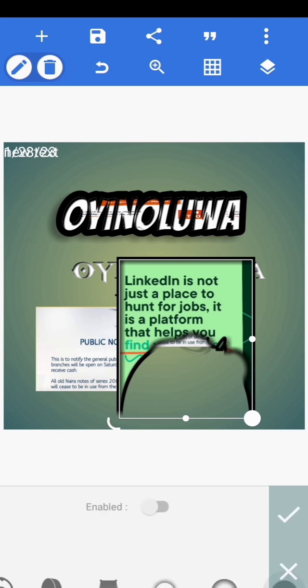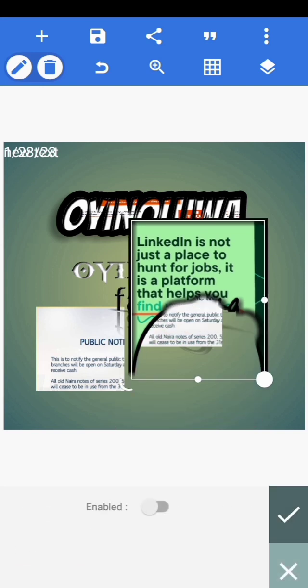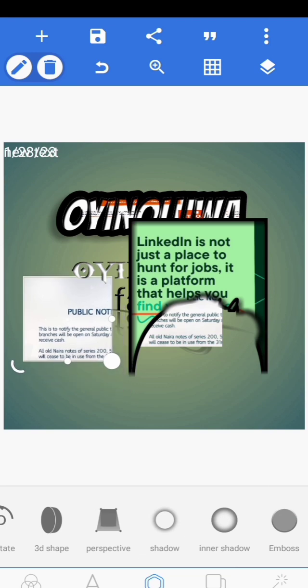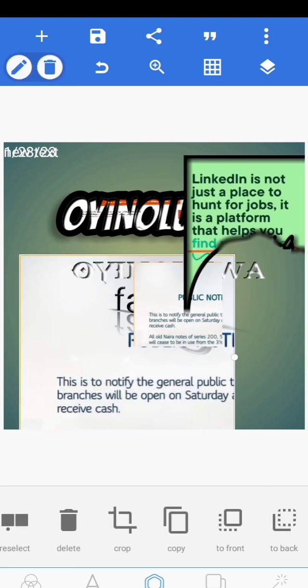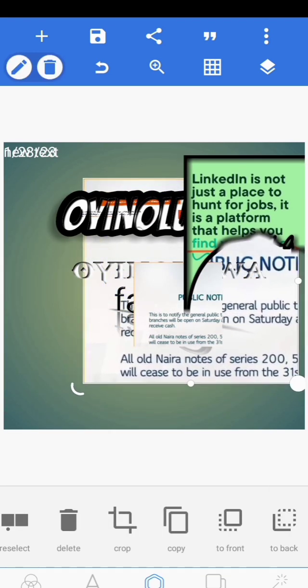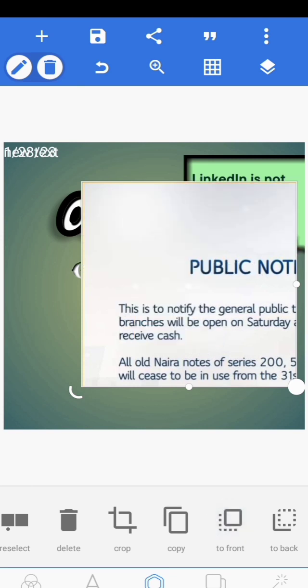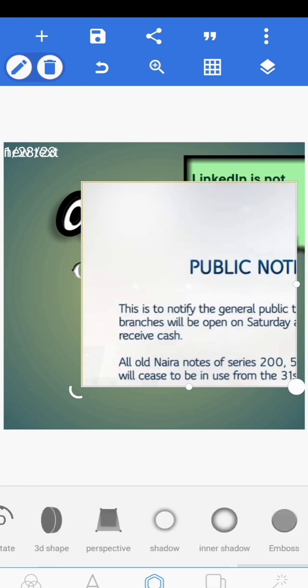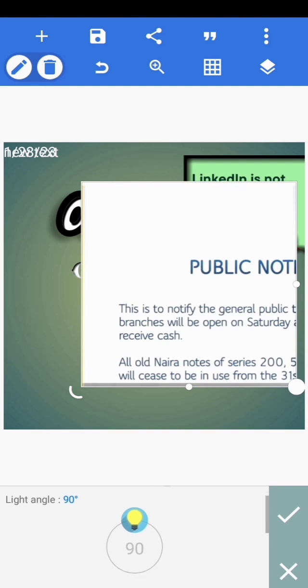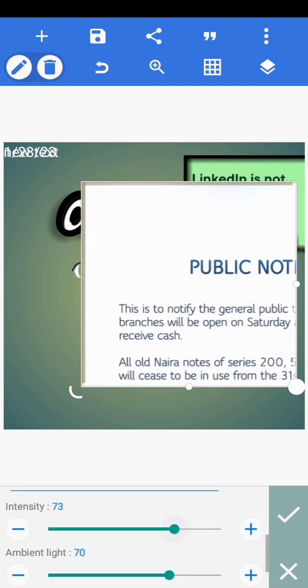And I can also emboss this shape. Okay, I've done enough. Let me use this one. So now it's at the back. What do I click? To front. Exactly. So emboss, click on this. It will give it, can you see what it's doing to it? It's making it look like it's 3D. So it's simulating lightning for it.